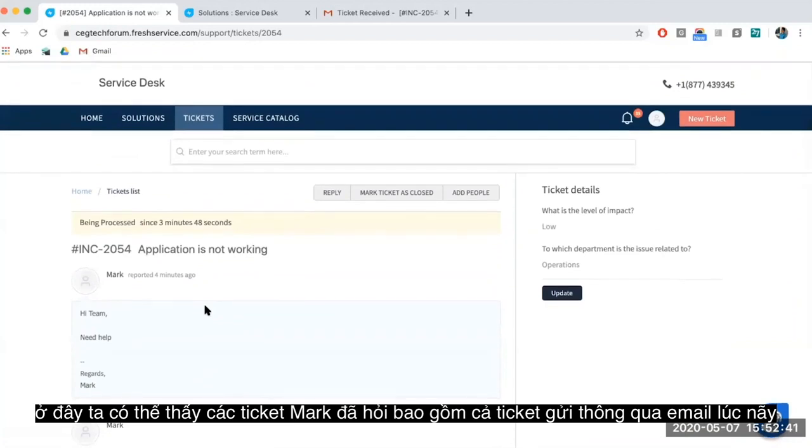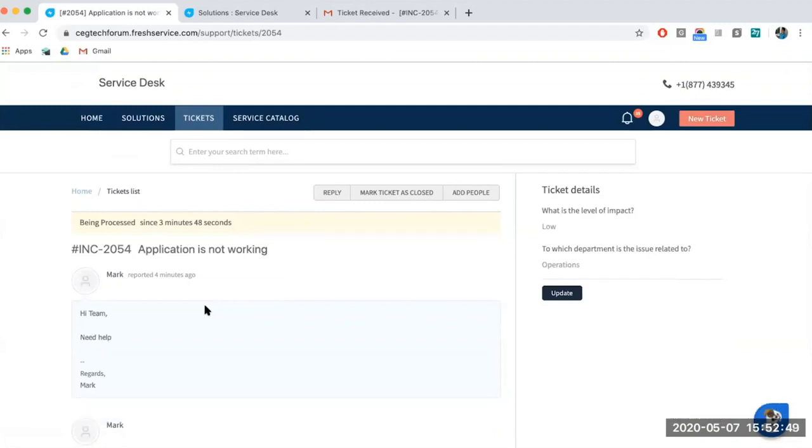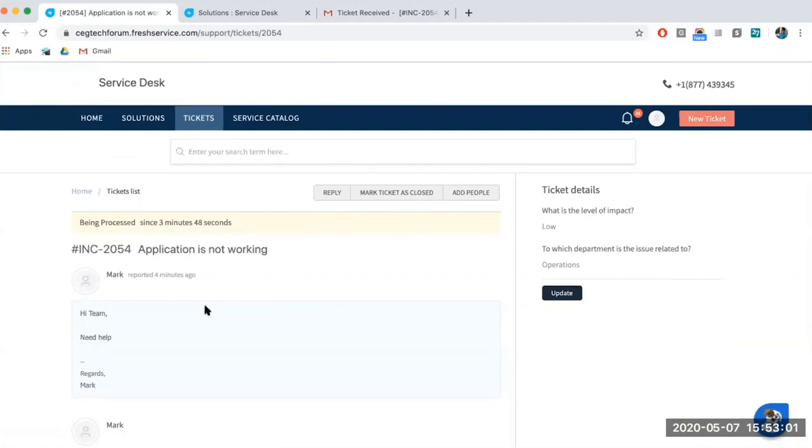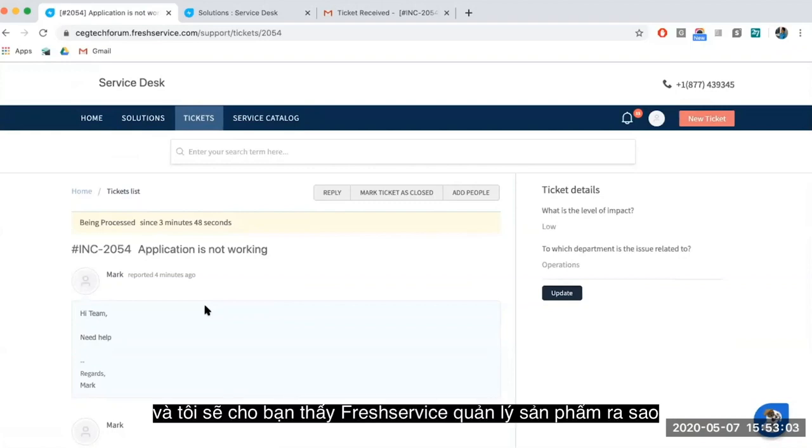Now that's how tickets or any issues faced by the company employees can be submitted to an IT team. But you would already know that Freshservice is not just an IT service desk platform. Freshservice solves for a bigger purpose, not just the IT team. It could be HR, finance, facilities, legal, etc. who will be using Freshservice, right? And I'll show you how that's handled in the product.